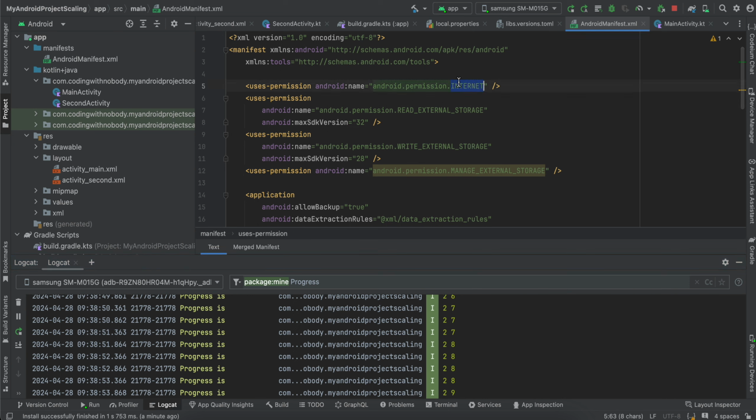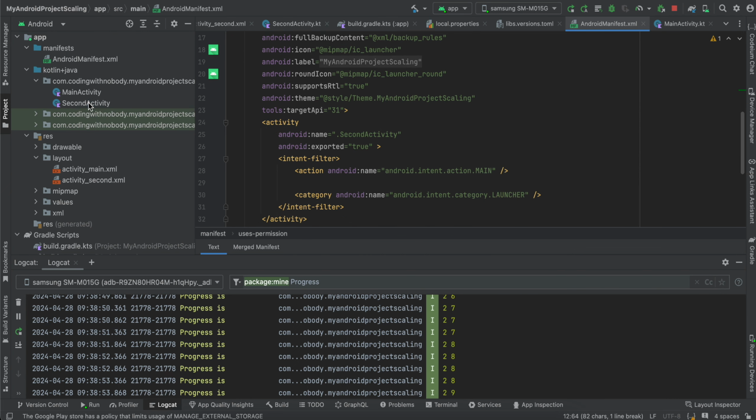I have added the internet permission for the first output. Read and write external storage, because I want to save it to my external storage. This is for older Android versions. For newer Android versions, you have to use manage external storage. And I have created another activity just to show you the output. You don't need to; you can do it in one activity as well.